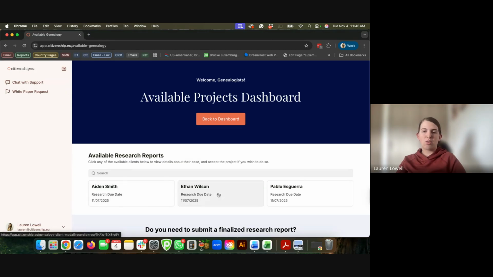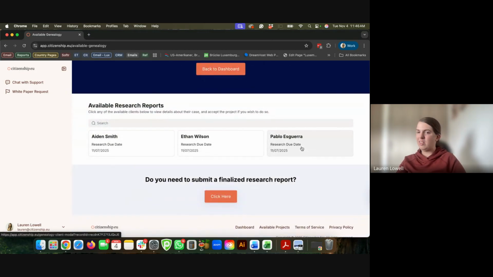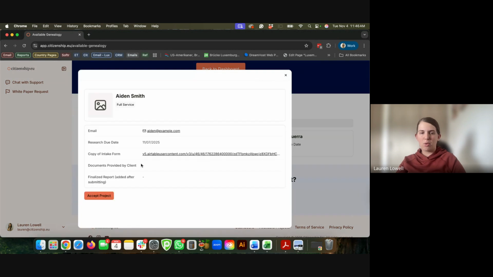So for example, here are 3 different accounts, clients in this case, who have signed up for the full service report type and have filled out their intake form, which means it's ready for you to accept. So in this case, you can click into any one of these reports, and you're going to see the same view of information as you did on the other page.